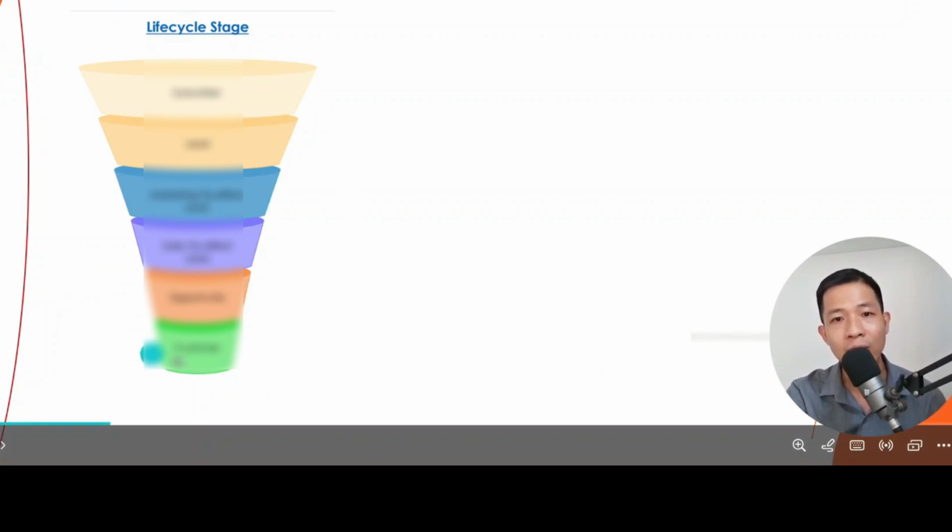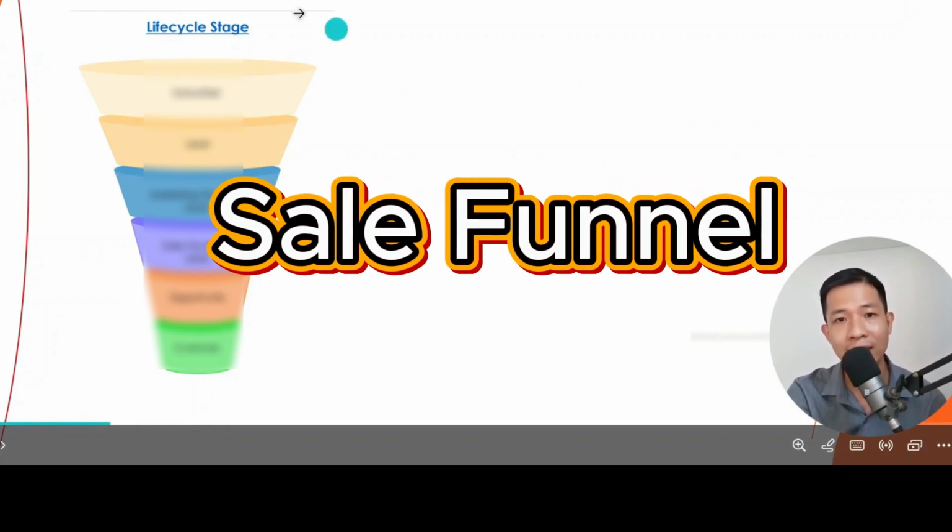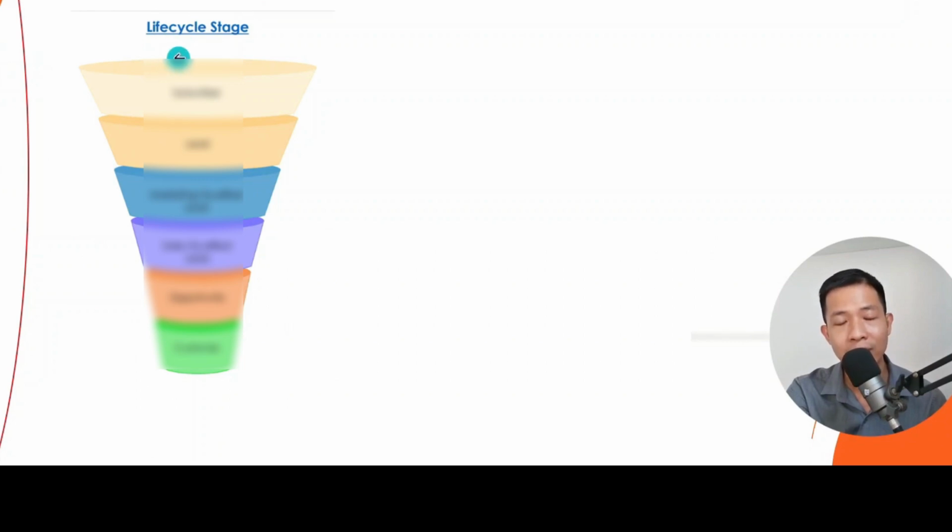As you can see, this is what we call our sales funnel. When a lead comes in, it enters at the top of the funnel here. Your job is to guide this lead all the way to the end of the funnel.